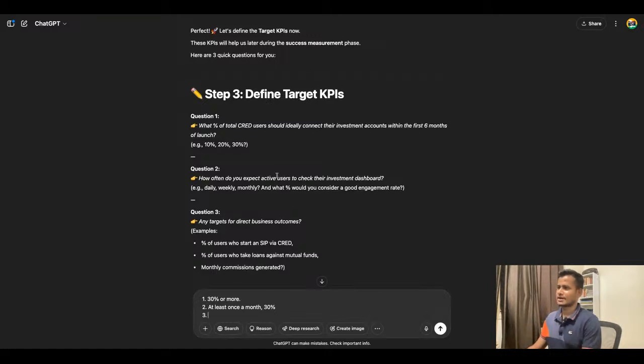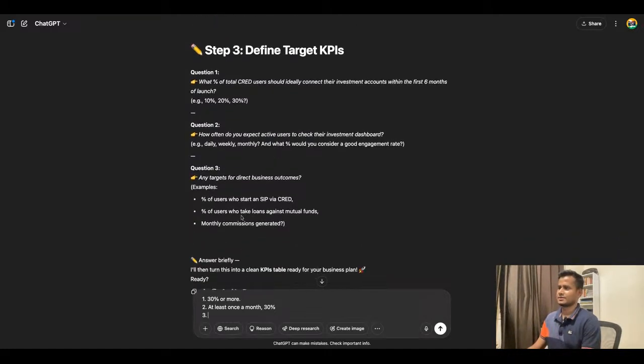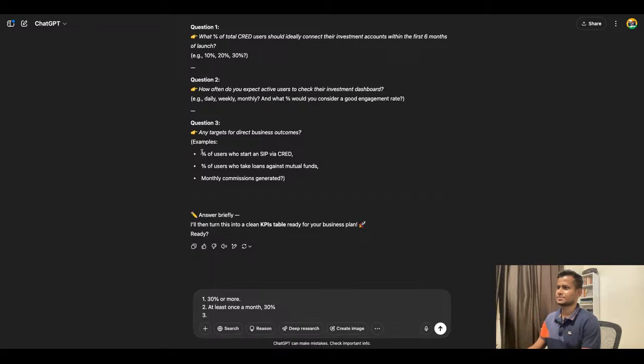Any targets or direct business outcomes? Percentage of users who start SIP via CRED. I want 10% of the users should start SIPs. This is what I want.